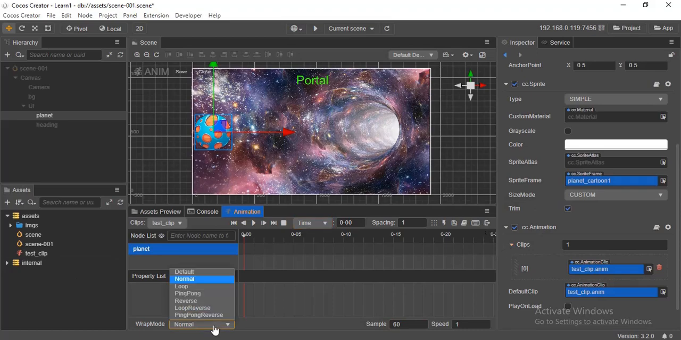And these are our wrap modes, you can switch between particular wrap modes. If you want your animation to work only once, you can use the normal mode. If you want your animation to loop, you can use loop. In ping pong and reverse, you have multiple options. And you can change the sample rate also, from here.